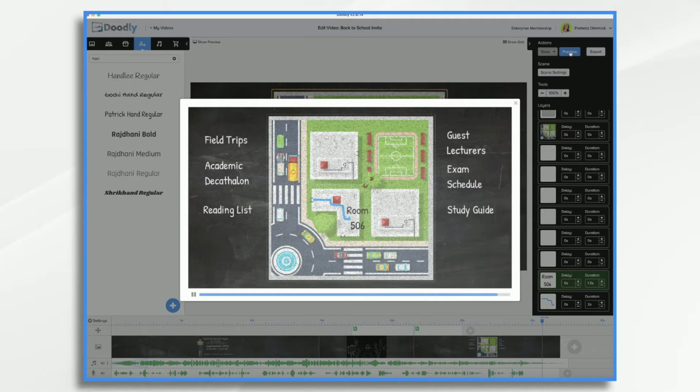And there you have it, a quick way to create an invitation to back to school night using Doodly.